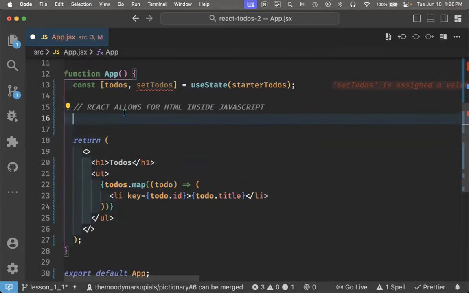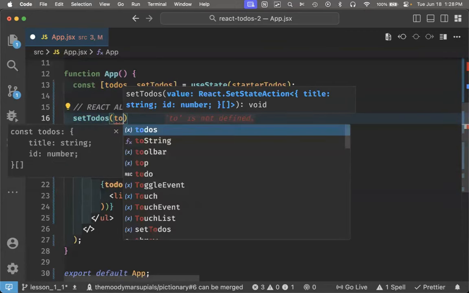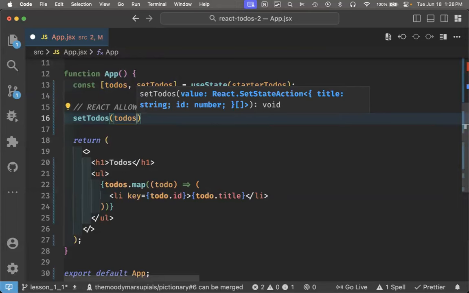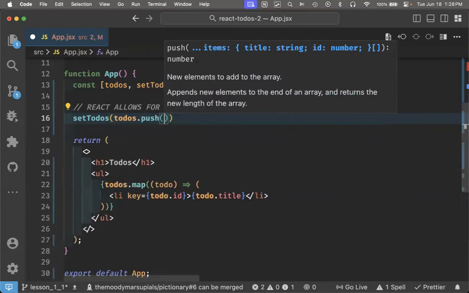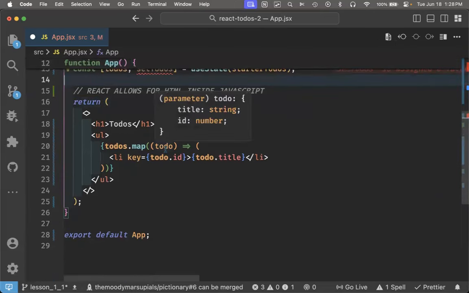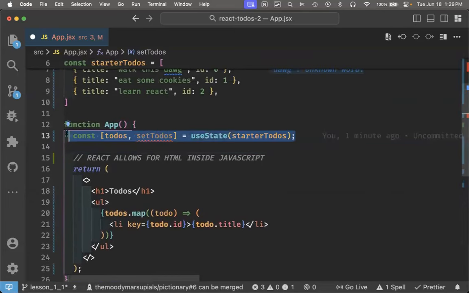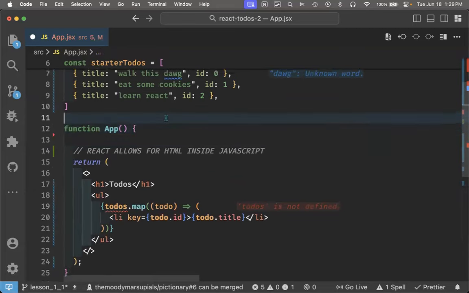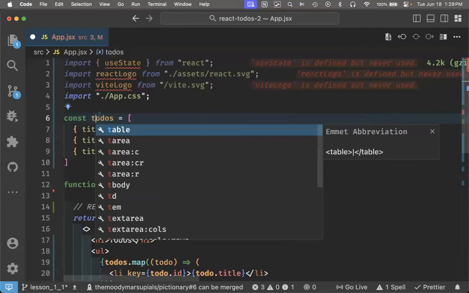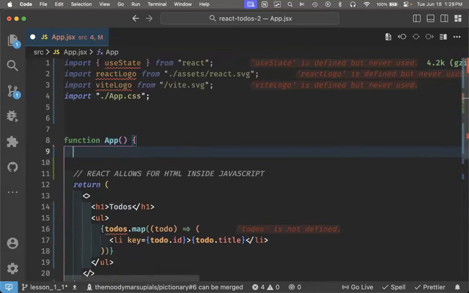We could say setTodos, sorry, setTodos is a function. setTodos equal to todos.push, and then you could add a new to-do. But you don't need to do that part for this assignment. And honestly, I don't even know if they need you using useState yet. It's possible they don't. So you could just do this, or put this inside the app here, like that.